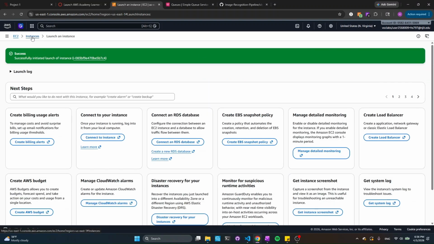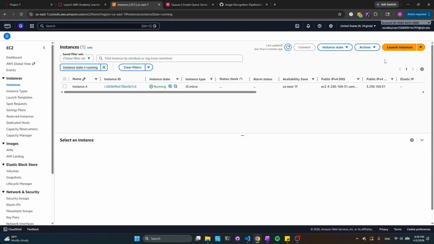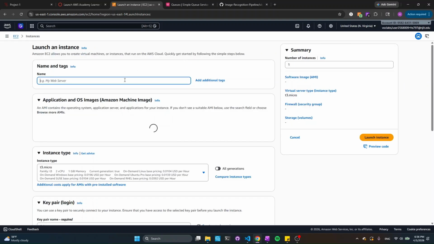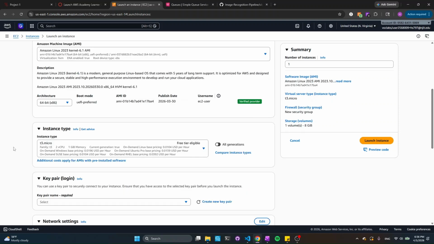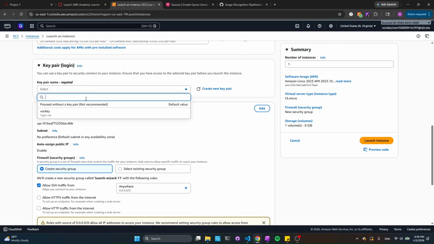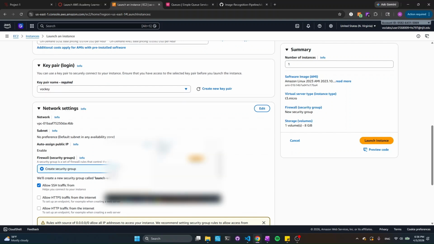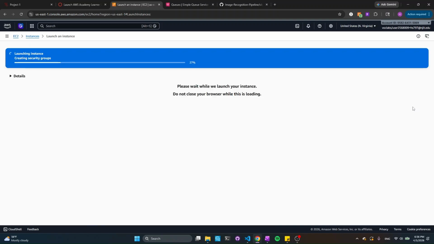Okay, it's been initiated, and now we will do the same for instance B. Okay, we're going to use the same AMI, the Amazon Linux 2023 one, kernel 6.1. And once it loads, we will select the same key pair. And we will also allow traffic from my IP address and select these two radio buttons as well. Launch the instance.